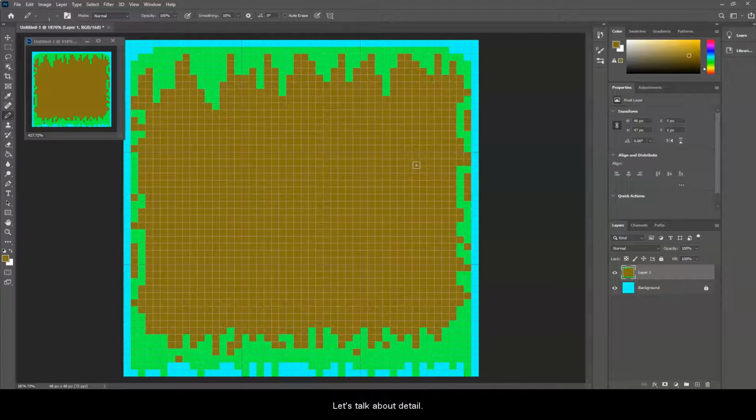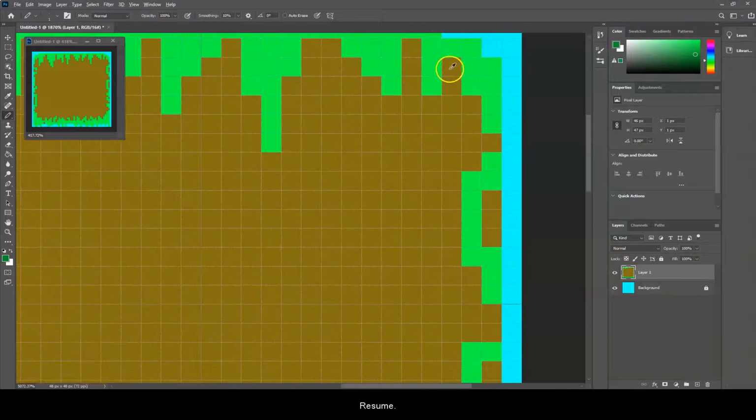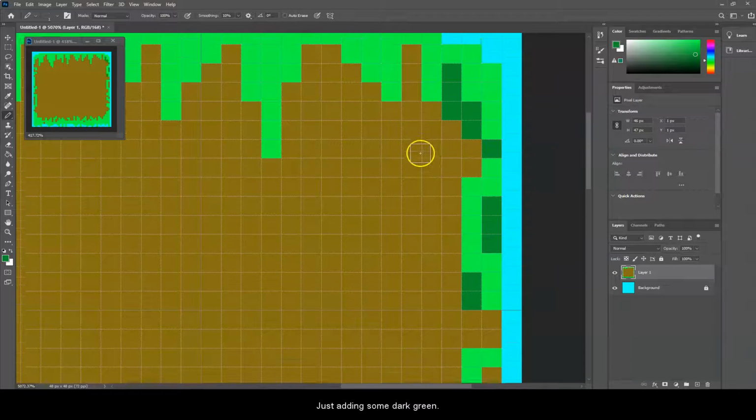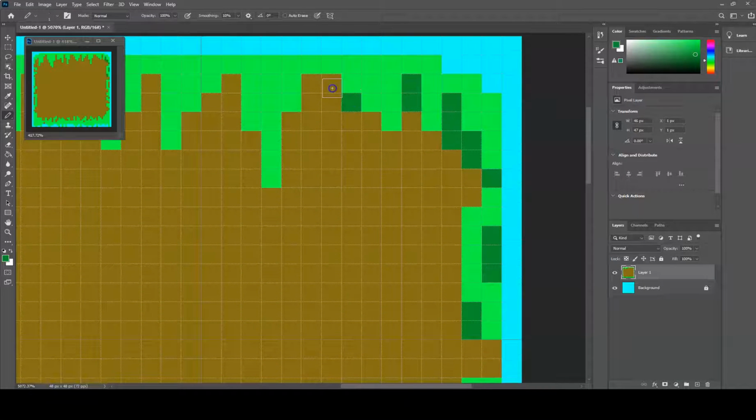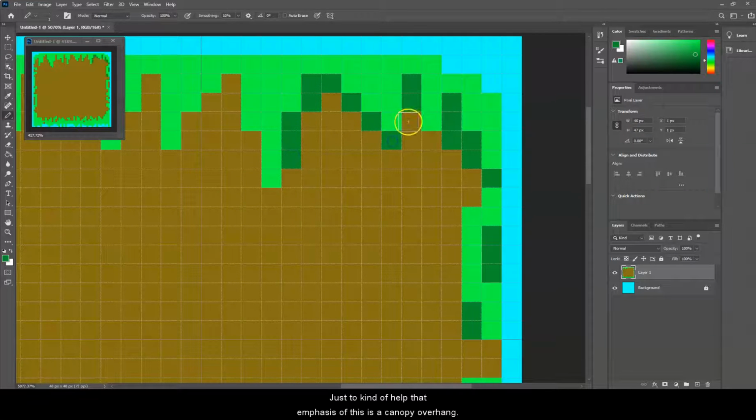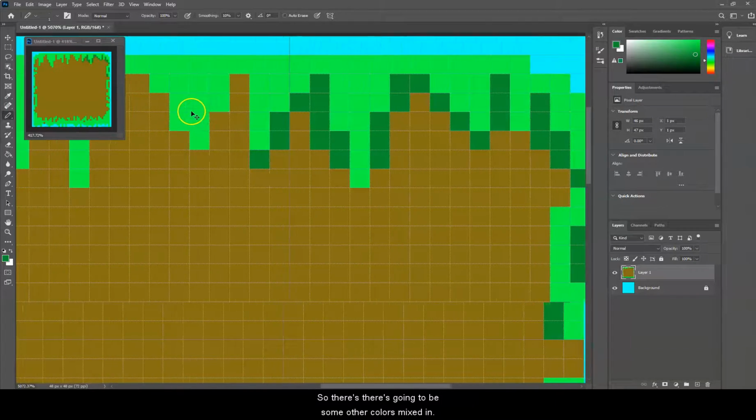So let's talk about detail. So I have this green. Well, if this is overhang, then chances are there's going to be some shadows in here too. So I'm going to zoom in and just do a block or two underneath each of these. Just add in some dark green just to help that emphasis of this being a canopy overhang. So there's going to be some other colors mixed in.